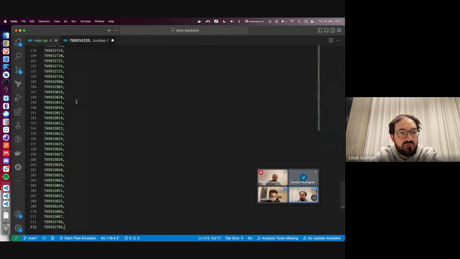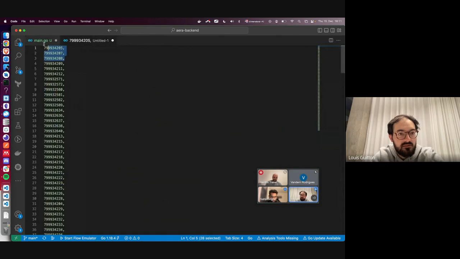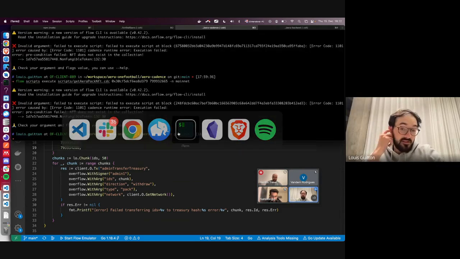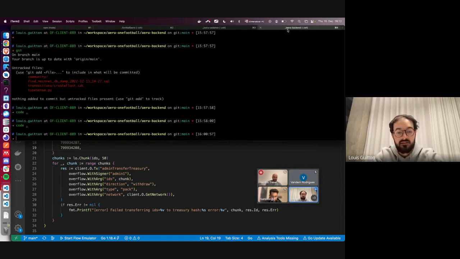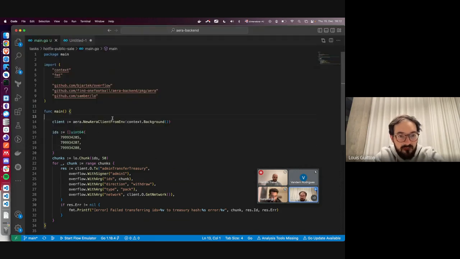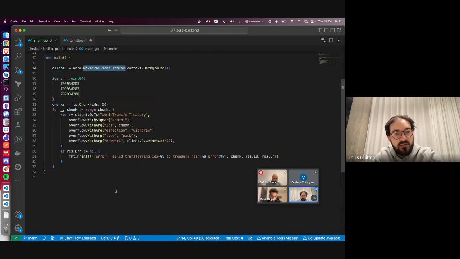So I'm gonna put the whole list here, and we're gonna command X 3 of them, and command V 3 of them here. Does that sound good to you guys? Yeah. Cool. And then I go here and I do ERA backend. I do export flow network mainnet. I do export. Yeah, this client doesn't need anything else right now.